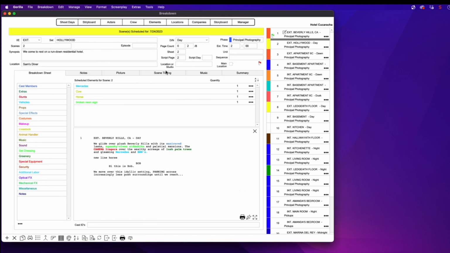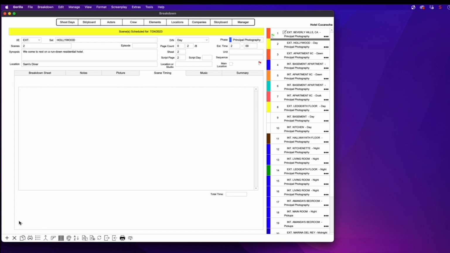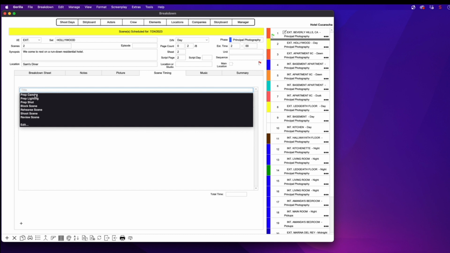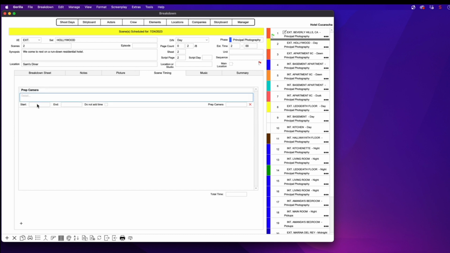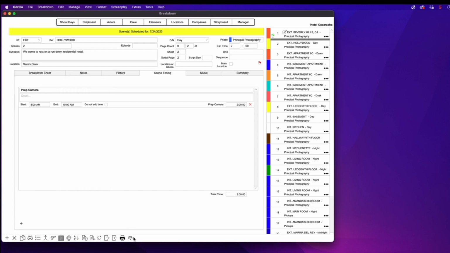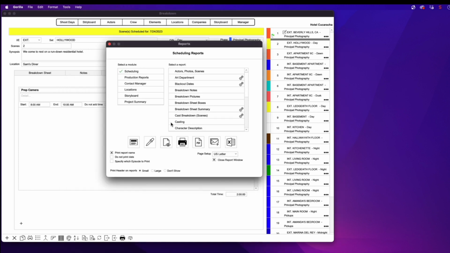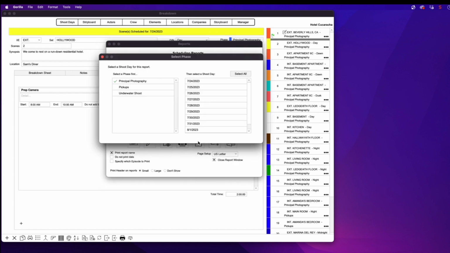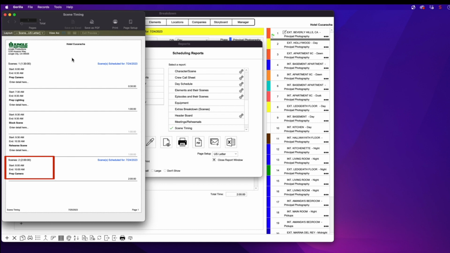If I were to go back to Scene 2 and create a new scene timing entry here and set a time for 2 hours, even though the time here will be the same, if I run the scene timing report now, I will see the proper breakdown for scene timing in the report for the selected shoot day.